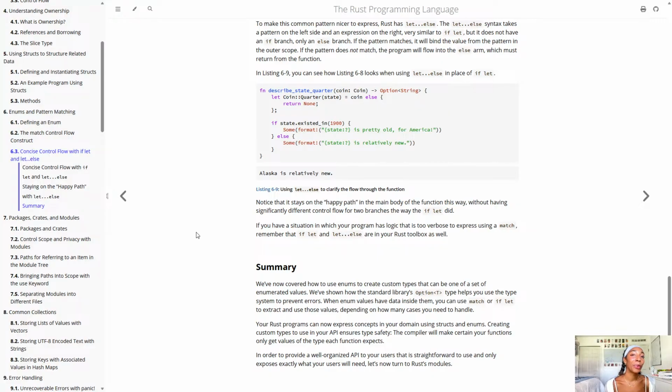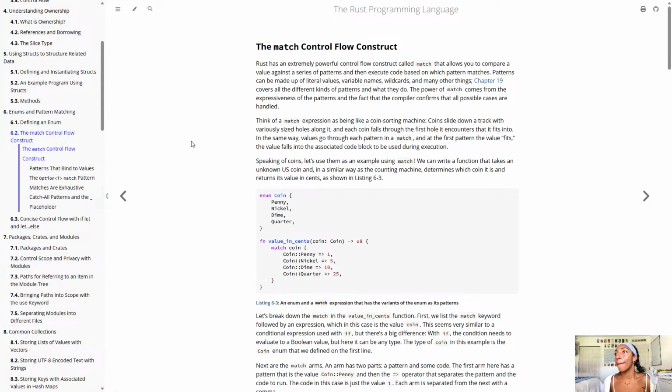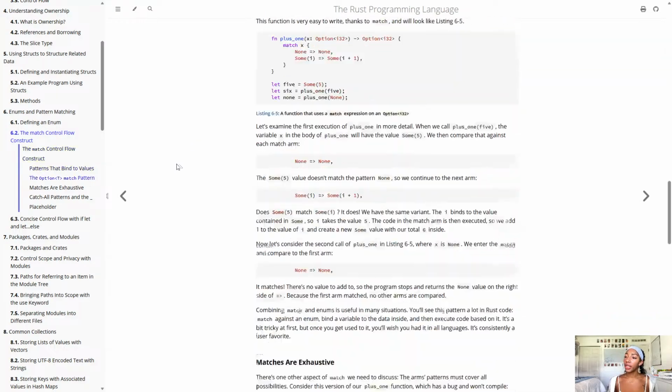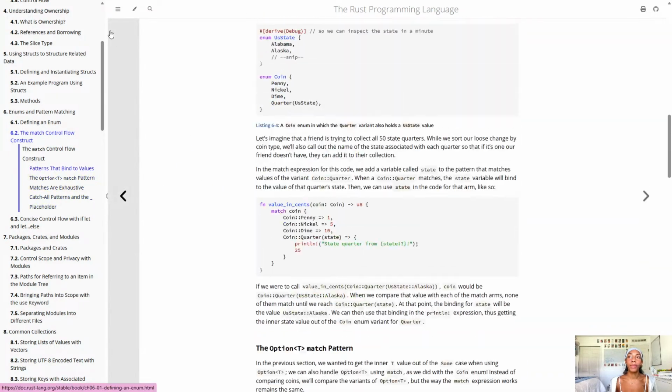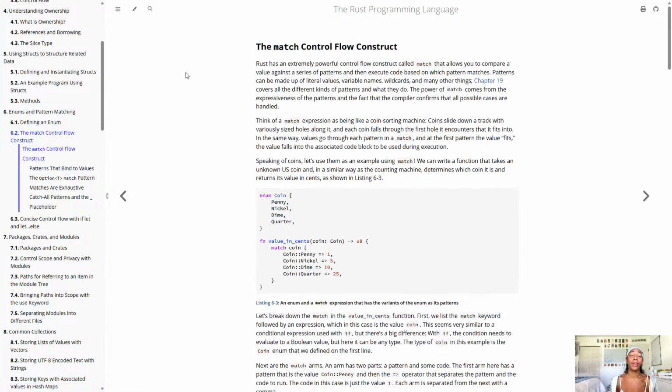Okay, we're gonna have to go back to match control flow because we did not go through this. And that's my bad. I was supposed to go through this first, so I guess it doesn't really matter. But let's go through it and we can finish up Enums today. And then tomorrow we will start on packages and crates fresh, okay?